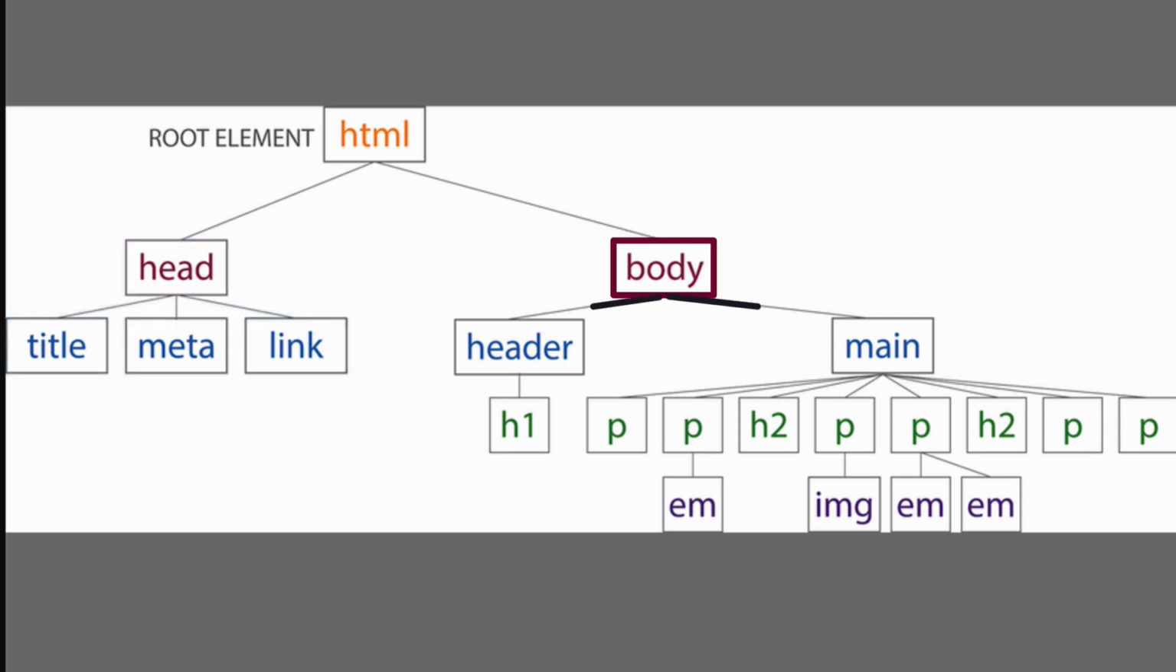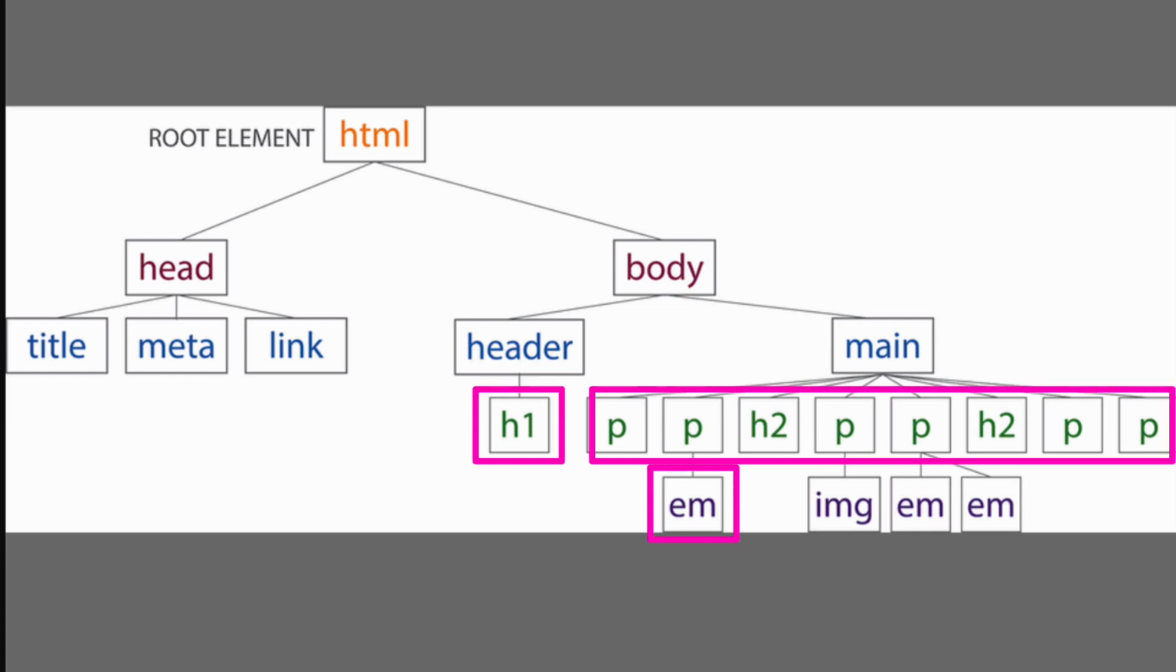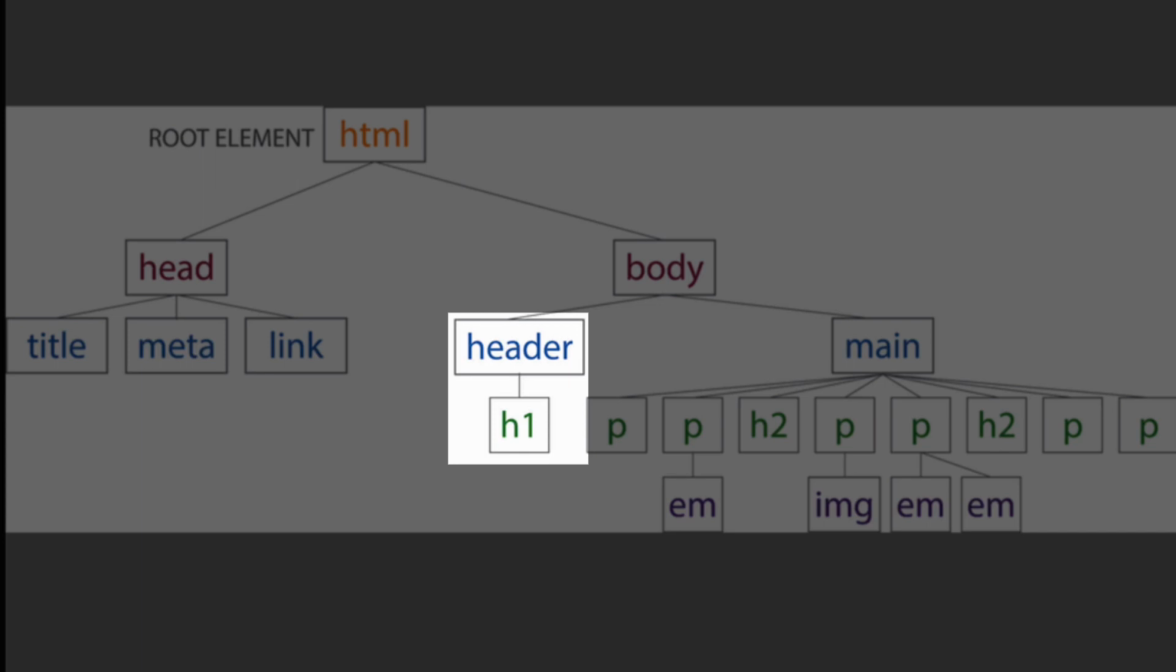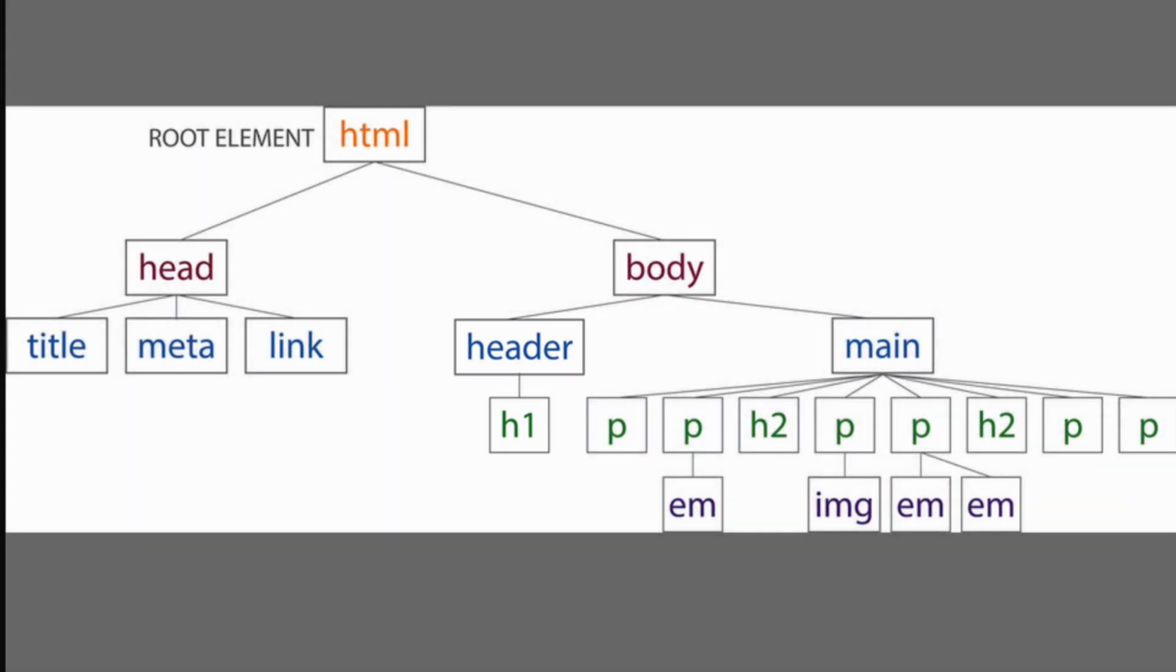The body has two children, a header and a main. And inside of the main, for example, there are more paragraphs and subheadings. You get the idea. So we can break this down by using names. All elements that are contained within a given element are considered descendants. Like the H1, H2, paragraph, emphasis, and image elements are all descendants of the body. Any element that is directly contained within another element is considered a child or children. So for example, the H1 is a child of the header element.